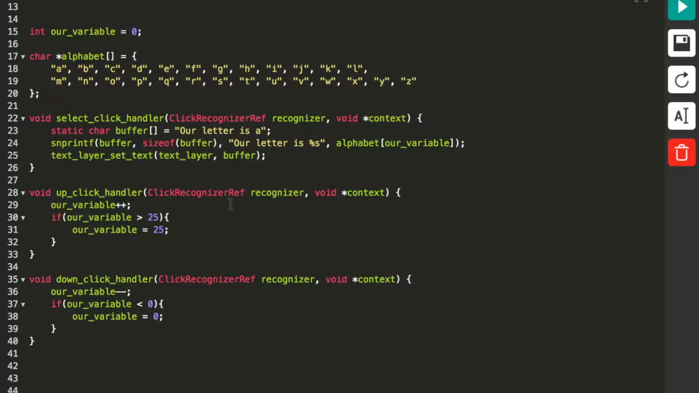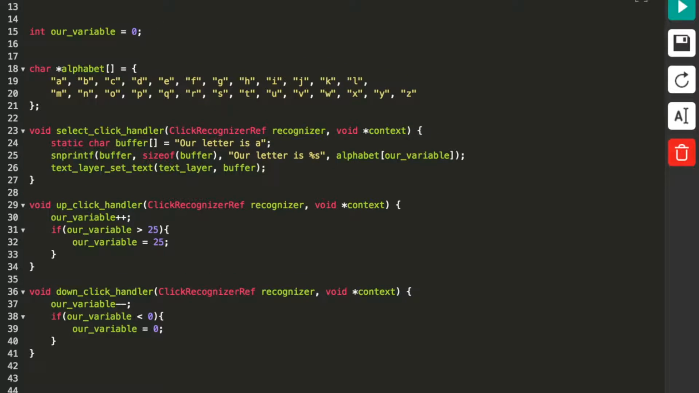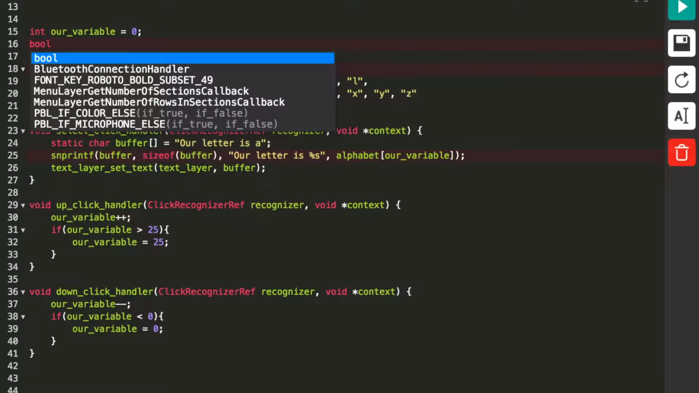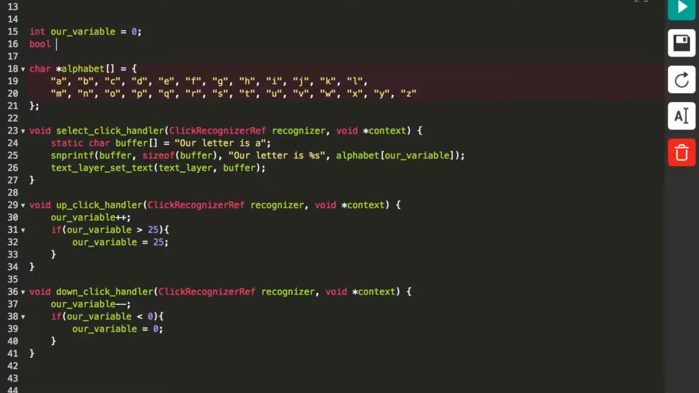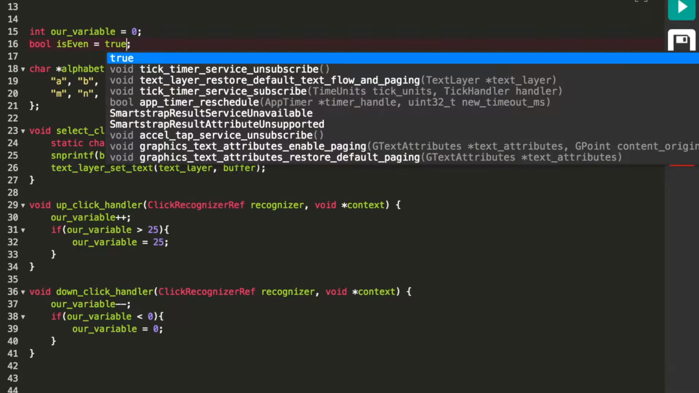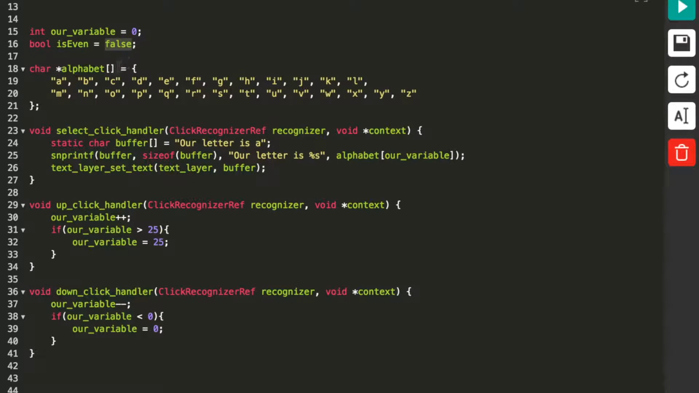Okay, so now we've got that set up. Now, how do you use an else if and else statement? So what we're going to do here is actually introduce to you something called a Boolean. A Boolean is a true or false value. It is going to be named is even. That's what we're going to set it to, and we're going to set it to false. And this is how you define your Boolean. So you can either just type false or true. It's pretty self-explanatory. I think you get it.